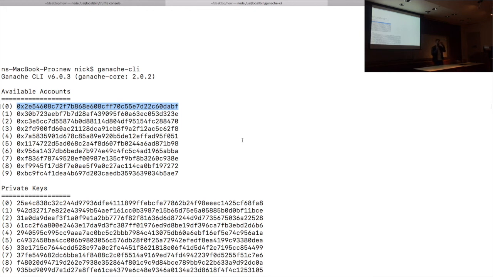Now, these aren't real users. There's nobody behind the scenes, right? But you can play the role of 10 different users on the network. And you can add more. So 10 is somewhat of an arbitrary number. You can create more private keys and whatnot.